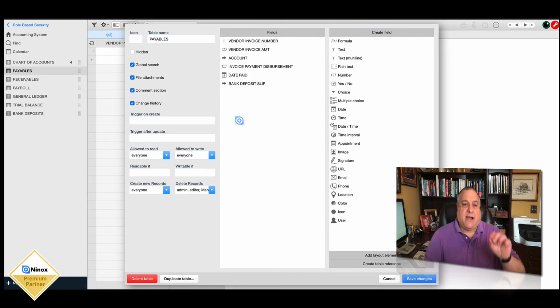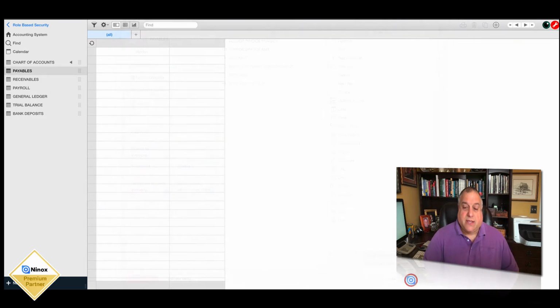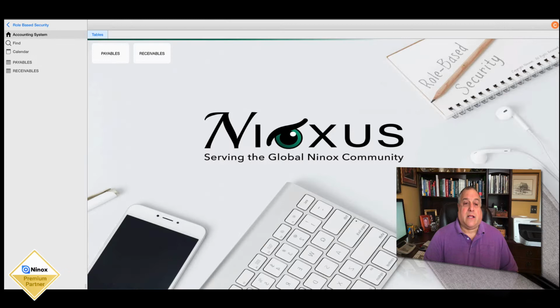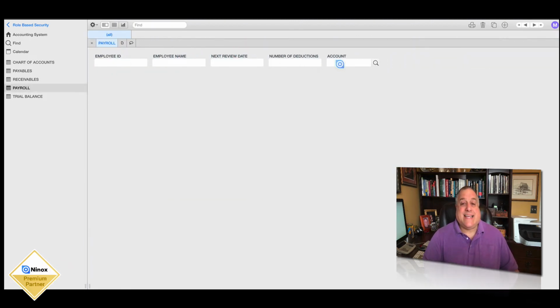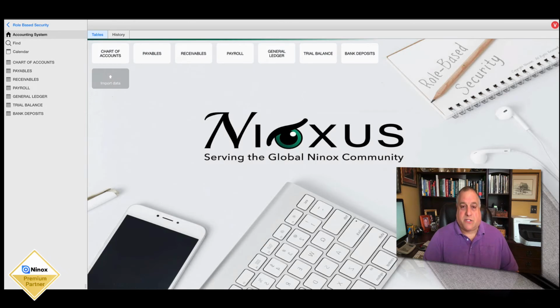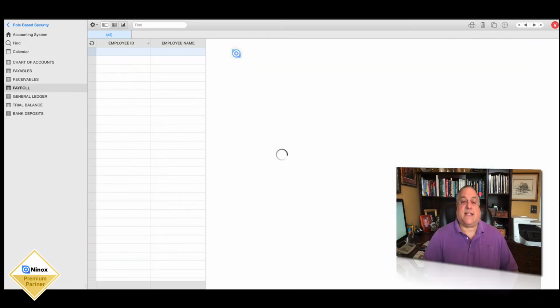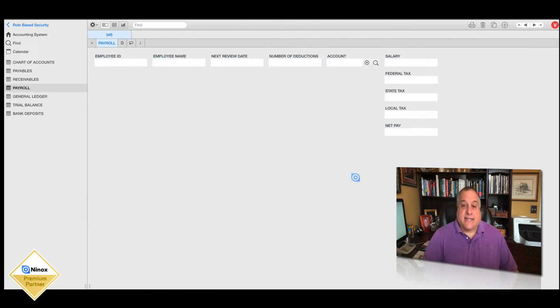Now let's compare this, the payables table and the receivables table is identical. Let's compare those 2 tables, and I'll save those changes. Let's compare them to the payroll table. Remember, the clerk doesn't even know it exists. The manager, he has rights to it, he knows it exists, but he can't see everything. As opposed to the VP, who knows it exists, can get into it, and can see everything, including the payroll numbers here on the right.